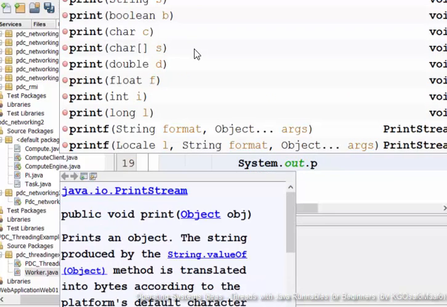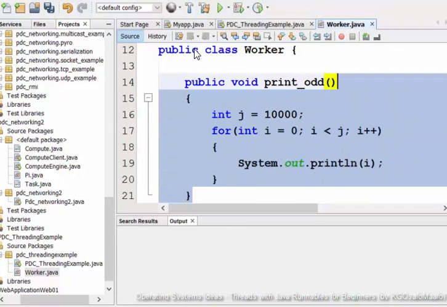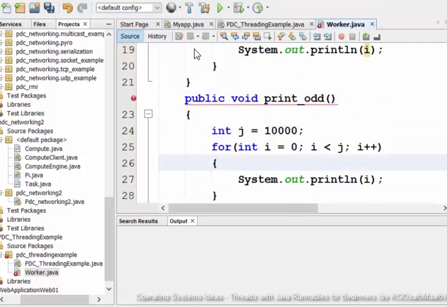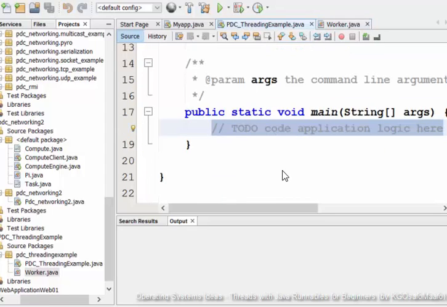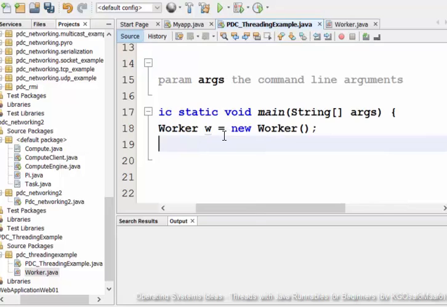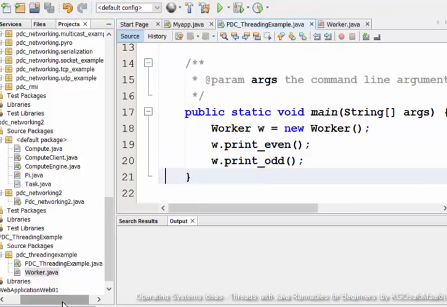Okay, System.out.println. So this will be printing a bunch of odd numbers. This is printOdd, and I'm going to do another one called printEvens. Okay, it says it already exists. Alright, so back to this public static void main. I'm going to make an instance of that class. Worker w is equal to new Worker. Okay, w.printEven and w.printOdd.